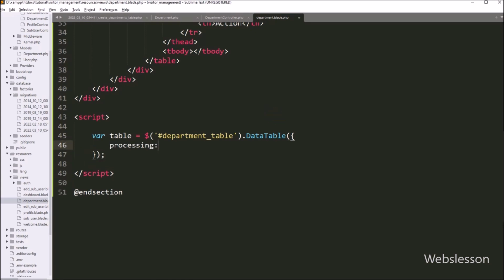Under this method, first we have to write the processing option set to true. So it will enable the display of a processing indicator when the table is being processed. Below this we have to write the serverSide option, which has been set to true. So it will enable server-side processing of data.